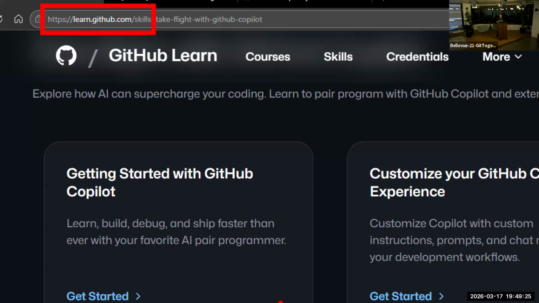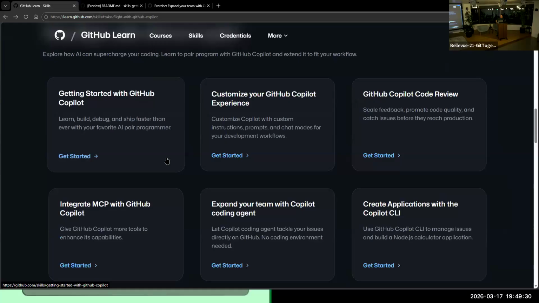Sure. How well do the agents help with, say, Git workflow, like rebase and language conflicts, things like that?